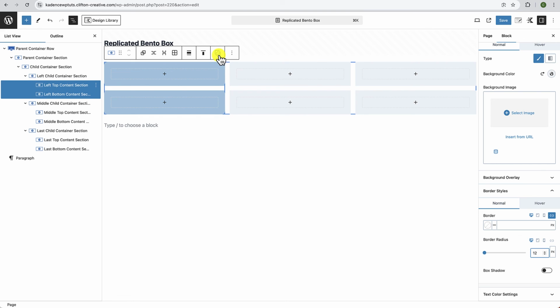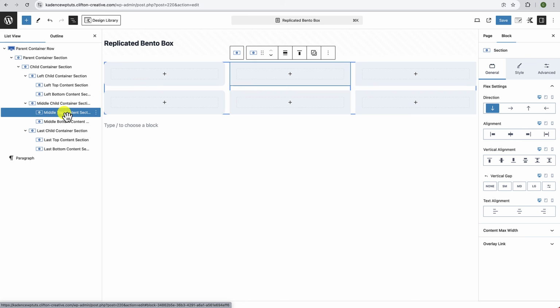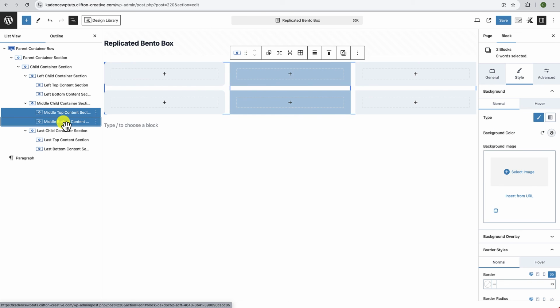Then I'm going to go ahead and click on the Copy Paste Styles icon in the short menu, click on Copy Styles, and then I'm going to move through the other sections and go ahead and apply those styles. So I'm going to select the first one under the middle child container section, hold down the Shift key, select the second one.